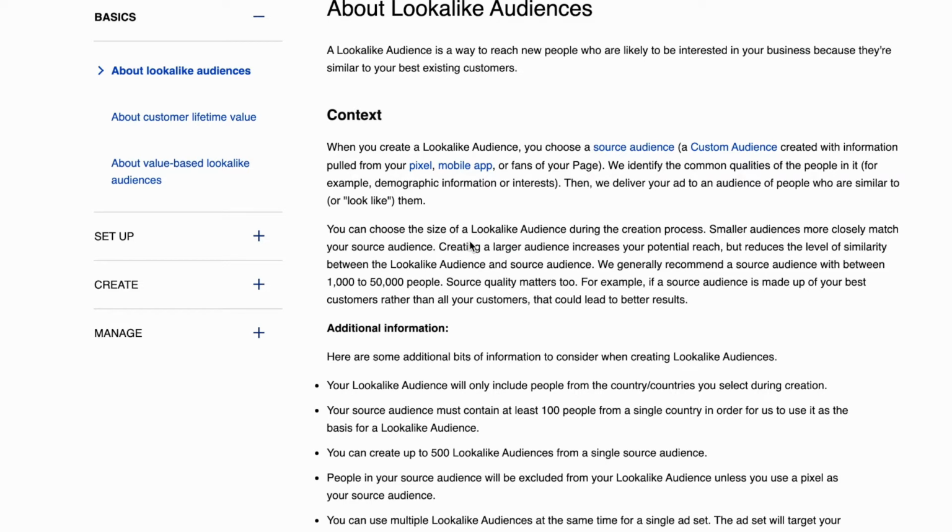You can choose the size of a lookalike audience during the creation process. Smaller audiences more closely match your audience source. Creating a larger audience increases your potential reach, but reduces the level of similarity between the lookalike audience and the source audience. So essentially, when you create an audience, you can choose to have it created with like a 1% match.